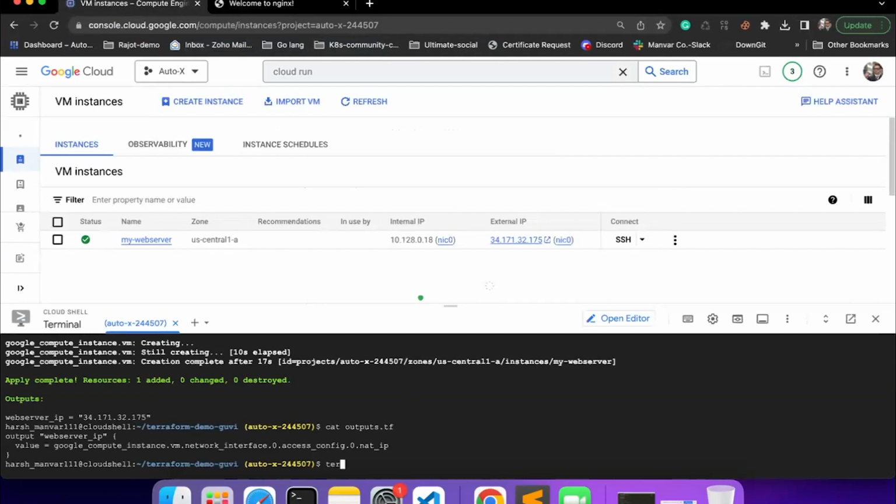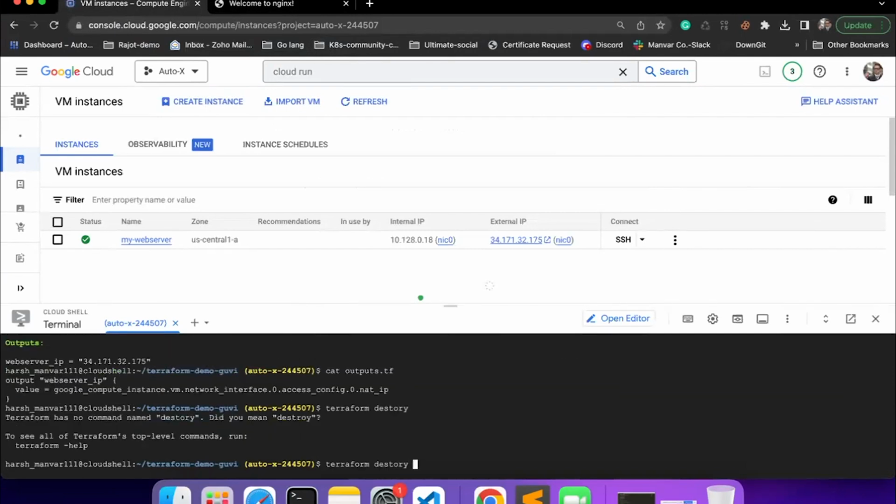We can also destroy this server. Once that has run, now we don't need it. We can just run the destroy, and it will remove our server.